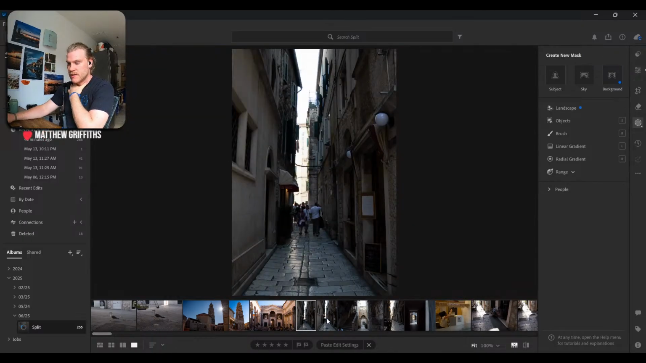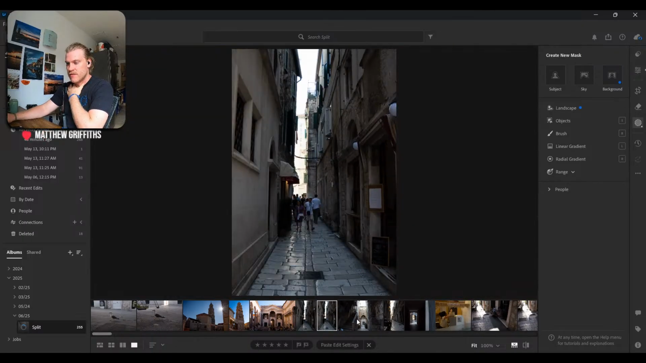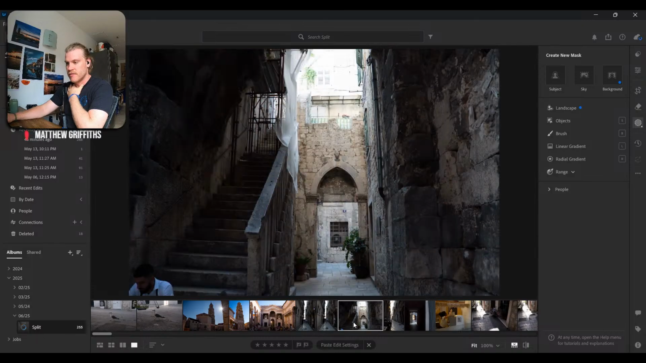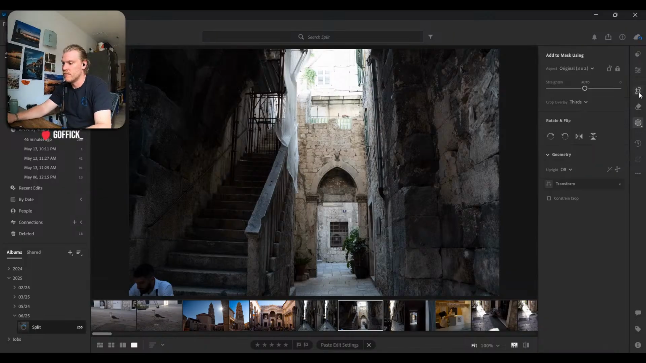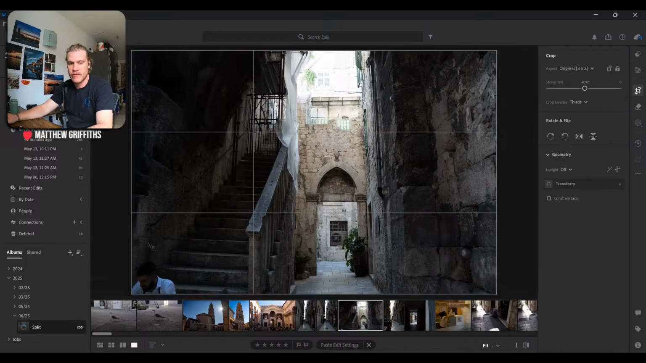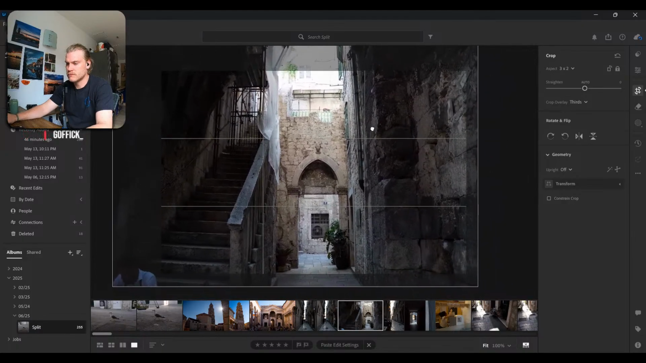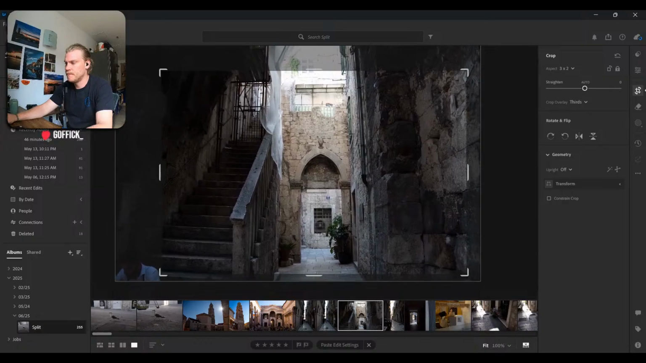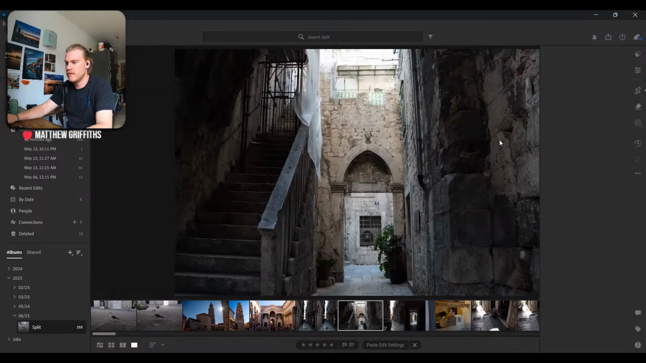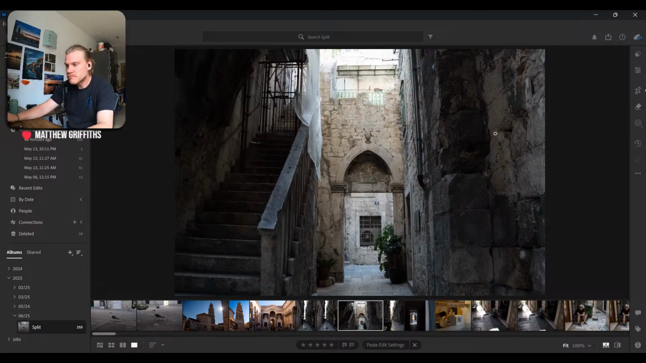Cool, so now it's just the alleyway shots. Not that interesting, to be honest. I do kind of like this one though. If we crop out this dude, maybe sit about there. Yeah, it's simple but kind of nice. So let's.